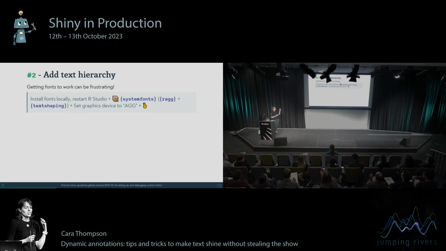But what you want to do is install the fonts locally on your device, or if this is the app, you need to make sure they're loaded somewhere in the background. Restart RStudio if you're doing it on your desktop. Load up the package systemfonts, or if that's just sitting in the background, that should do the job as well. And that will install with it ragg and textshaping, which will make the fonts play nicely together. And then you want to set your graphics device as well to AGG. You do that in your RStudio options. Just here, there's a little drop down that you need to look for. So there we go. That's part one of troubleshooting.